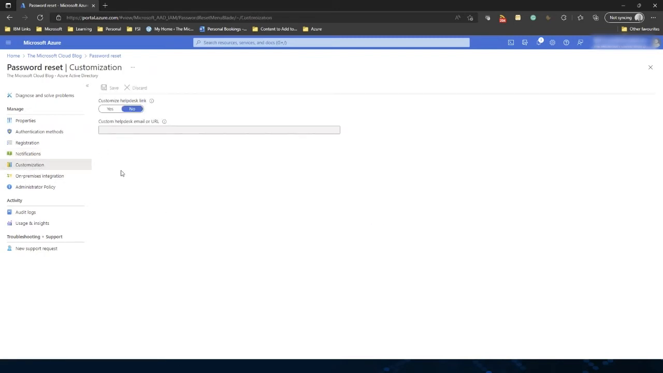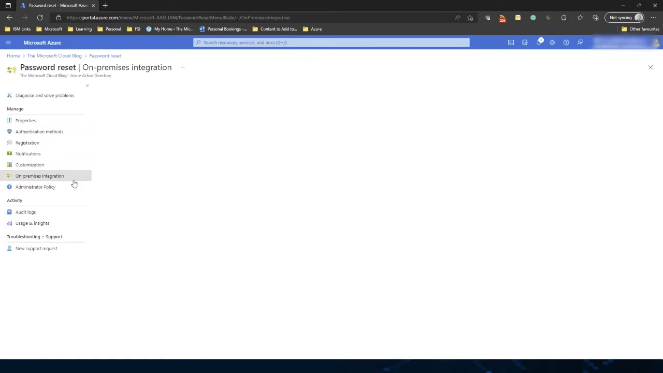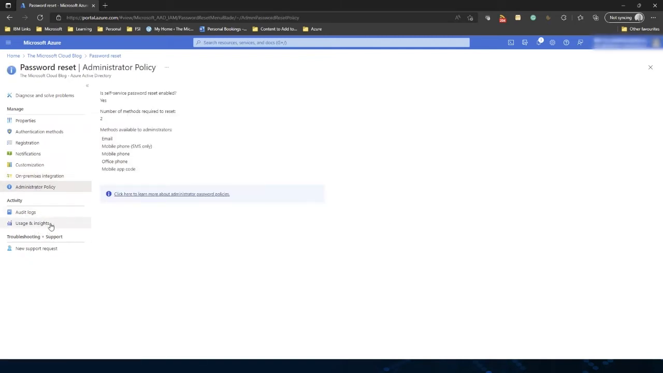The option to customize it, but I'm not going to go too much into that, but it's basically just to provide a URL to your help desk. On-premises integration, which I can't walk through in here because my Azure AD tenant is not connected to an on-premises environment. Last two are audit logs and usage and insights, but I'm not going to go into those. So password reset has been configured.